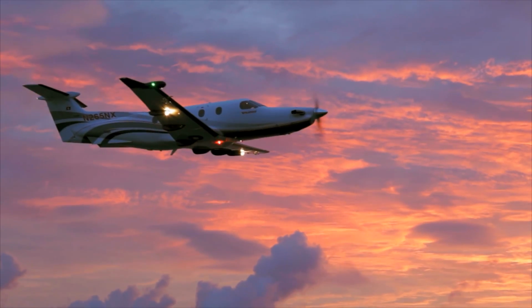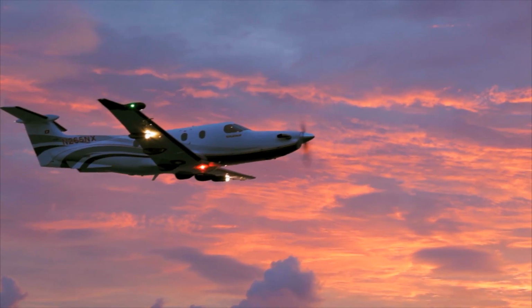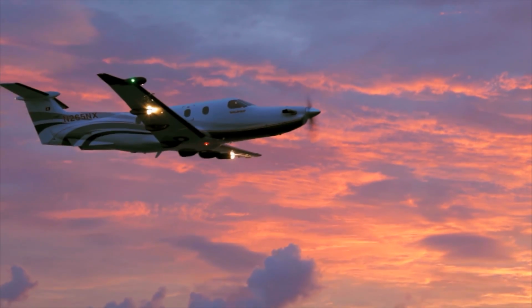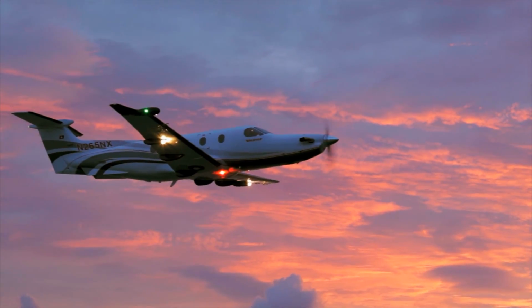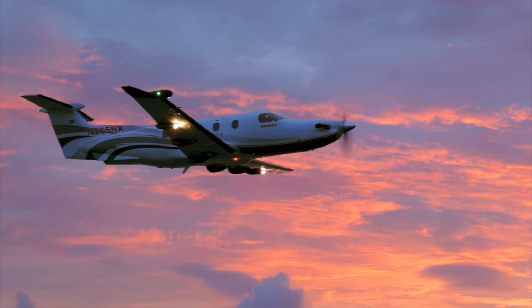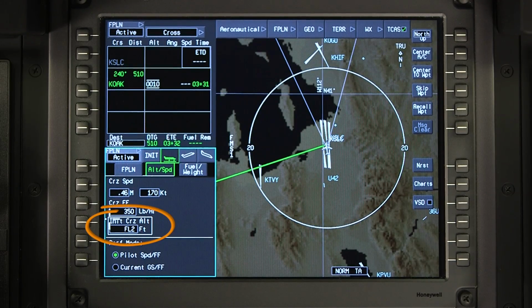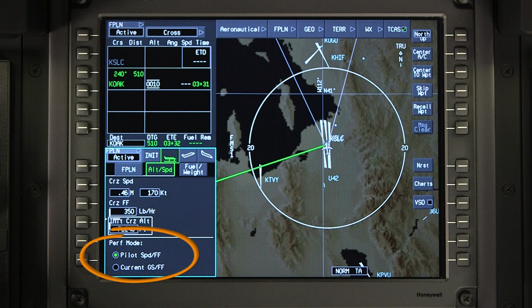This entry helps the FMS determine where the cruise phase of flight begins in order to change from climb performance calculations to cruise performance calculations. The altitude can be entered in feet or flight level. Two different performance modes can be selected. These modes determine how the performance data is calculated.